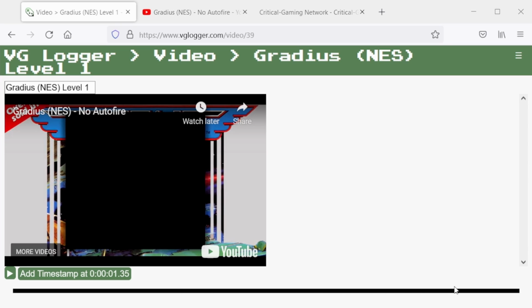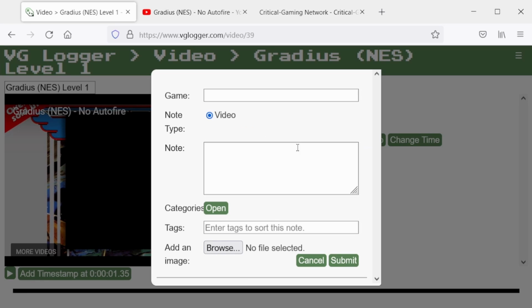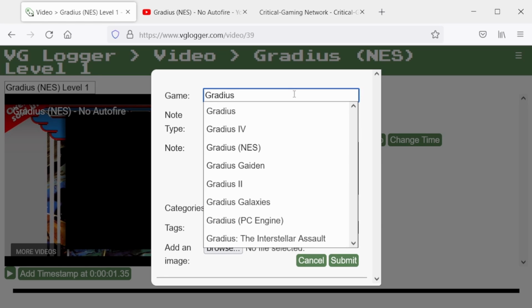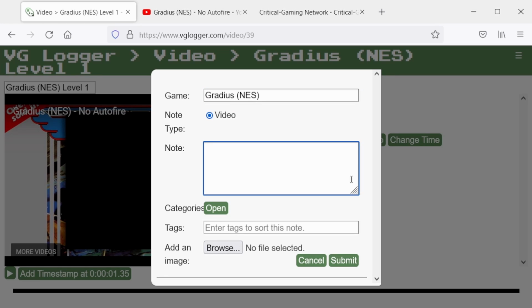Down at the bottom here, we have my progress bar and the play button and timestamp button. So the timestamp button allows you to save, basically place a bookmark at a certain point in the video. So this is the very opening of stage one. So I'm just going to say Gradius NES intro segment, because this is where the level begins.